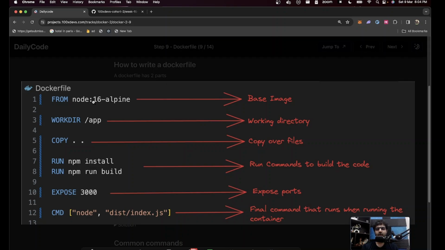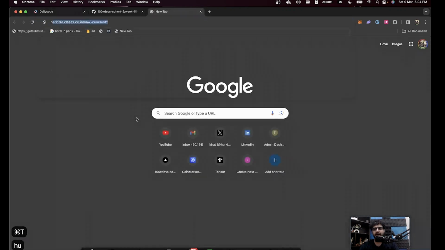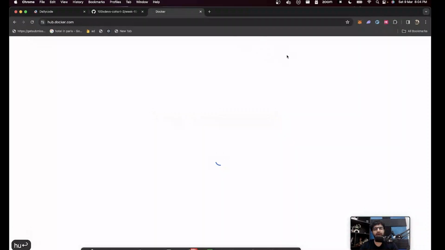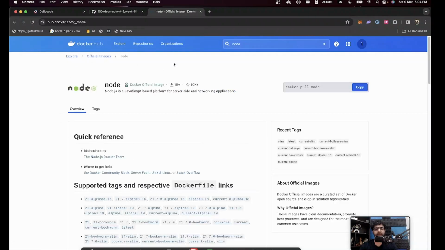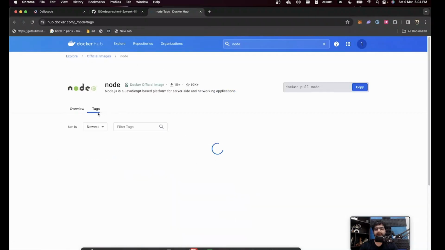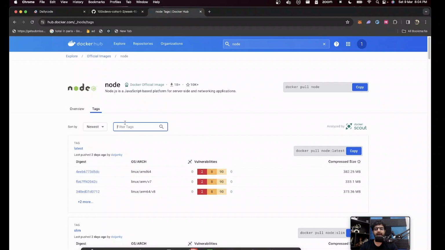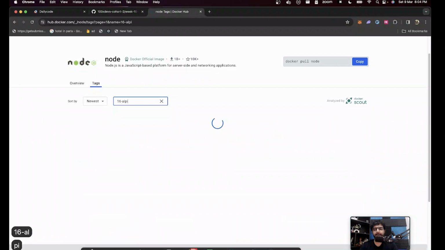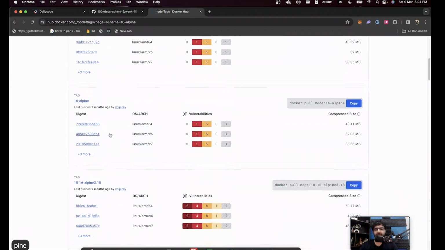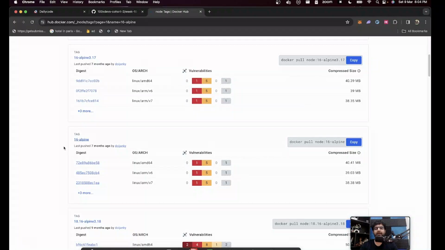Now node:16-alpine is a very famous image on, again, hub.docker.com. If I go here and search for node, you will see there's a node image over here. It has various what are called versions or tags. And the version that we are using is 16-alpine. There are many Alpine versions as well, but this is the one that you can start.